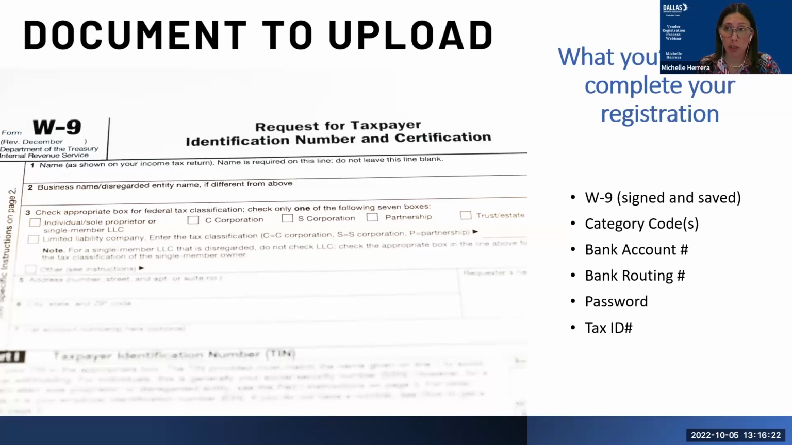If you fail to answer those, your registration will be sent back. You also are required to submit commodity codes. So whatever commodity codes, as Stephanie mentioned earlier, that pertain to your business, you have to select something. And that's really for your benefit. That helps the district or procurement services be able to notify you in regards to bids.